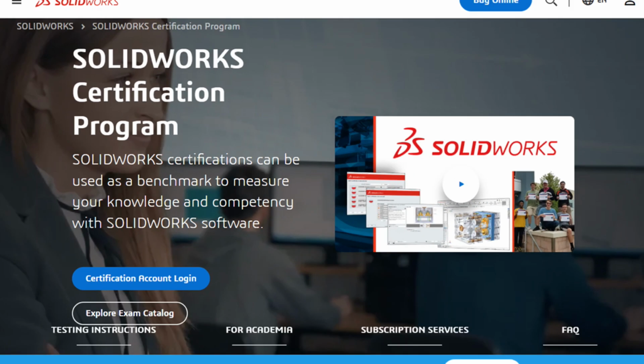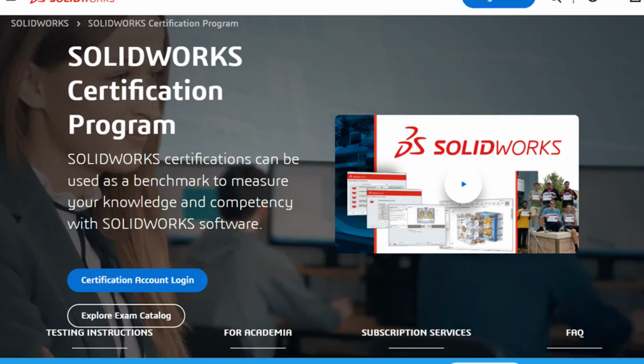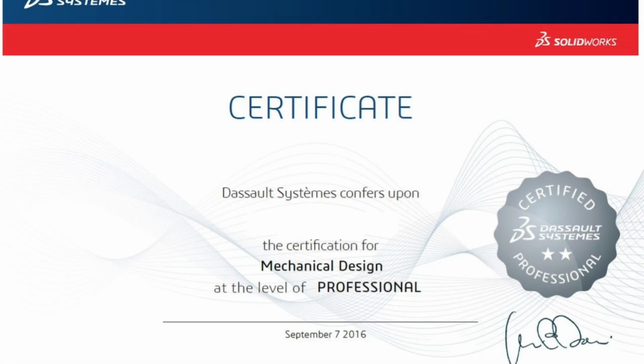Step number 2 is getting certified. Now, what do I mean by certification? SOLIDWORKS has official certifications that they give to students, to SOLIDWORKS users, and these certifications show your skill level in SOLIDWORKS. So we have 3 main ones: associate, professional, and expert certificate. Having the professional certificate is enough. You don't have to go to the expert one, but to get this certification, you have to go to the exam. And to pass the exam, you're going to have to work under time pressure.